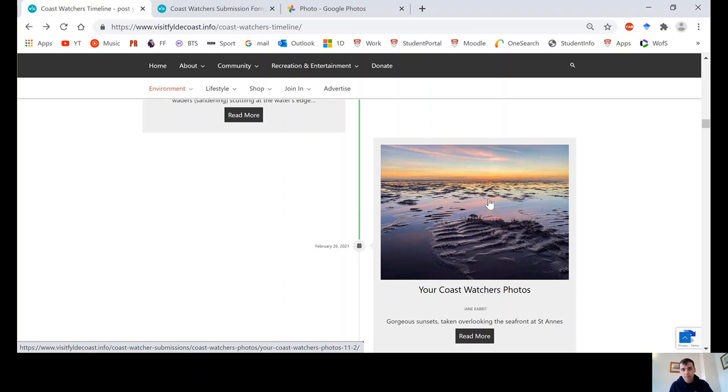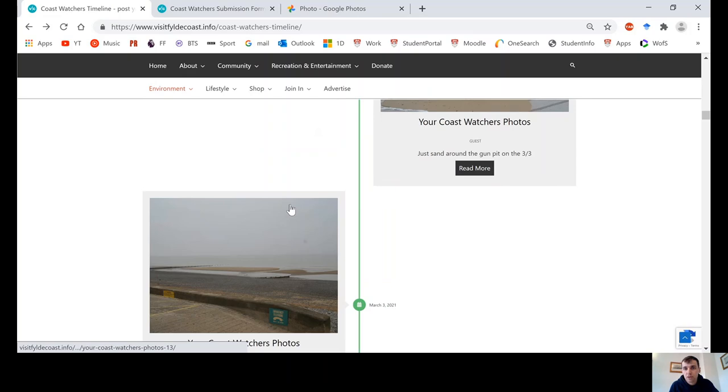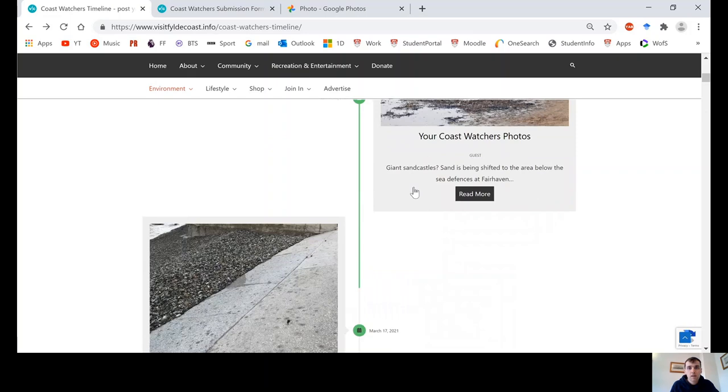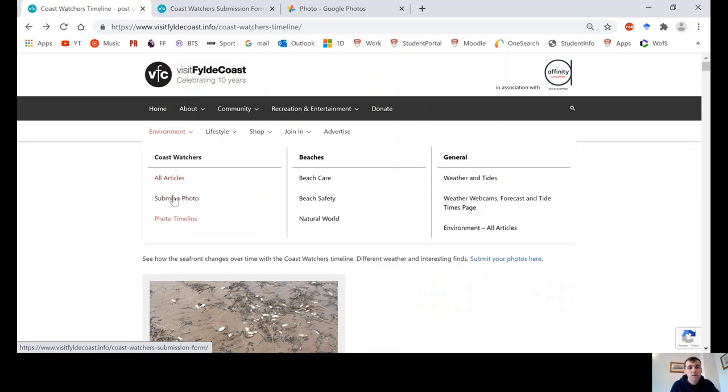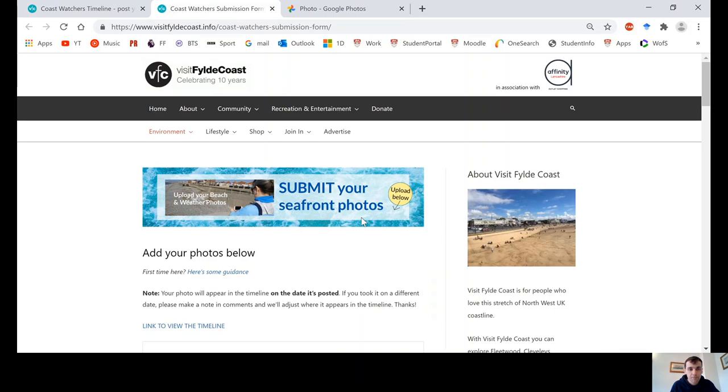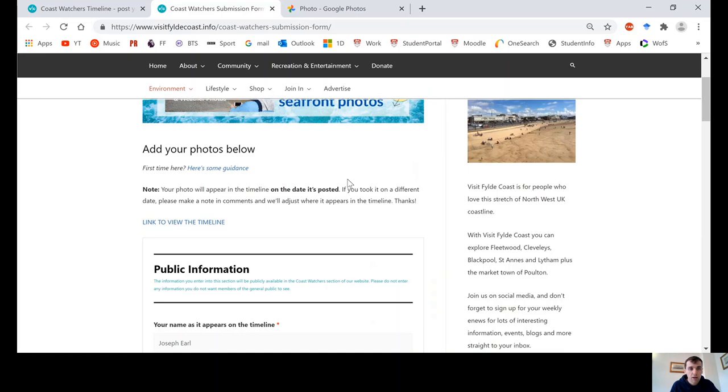Okay, so how can you actually get involved in submitting your photographs to this timeline and get your name on the photographs that you've submitted? So again, if we go back up to this environment tab, you'll see there is a section where my mouse is now that says submit a photo. So all you do is click on submit a photo, and the following submission form will appear. There's a title that says submit your seafront photos and add your photos below. So there's a form here that you need to fill out in order to get your photographs on the timeline.